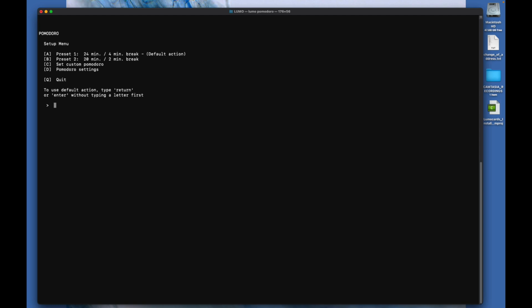If you do want to adjust what these presets are, you can go to D, Pomodoro settings. You can change what the default preset is, and then you can actually edit the presets themselves. So if I say edit preset 1, you could say, well, now I want preset 1 to be a 15-minute timer and a 5-minute break. And it'll show you here that the preset 1, which is the default action, remember, anytime you just press enter without typing in something first, that'll be the default action.